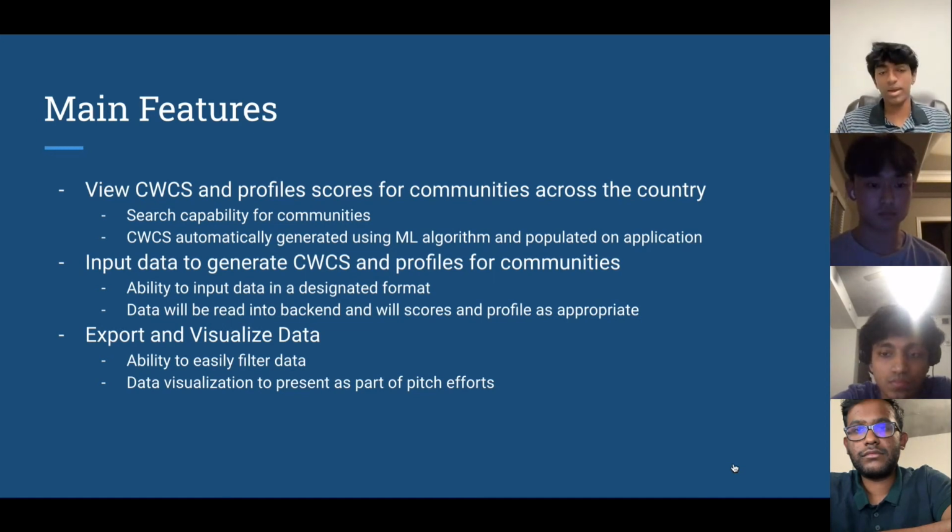The last main feature that we have is the ability to export and visualize data. Ultimately, this application is a data source and data visualization tool for iParametrics employees to pitch mitigation efforts. The ability to export and visualize data allows iParametrics employees to take the data and present it to outside parties in determining where funds are going to go for mitigation research.